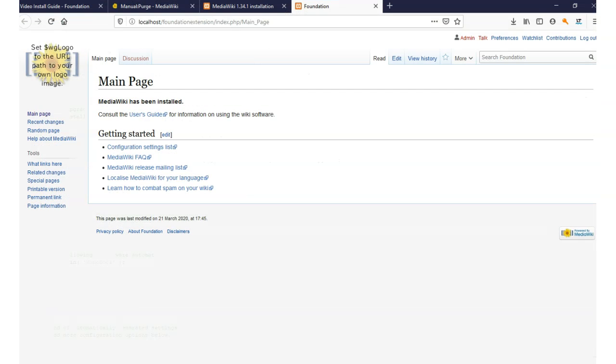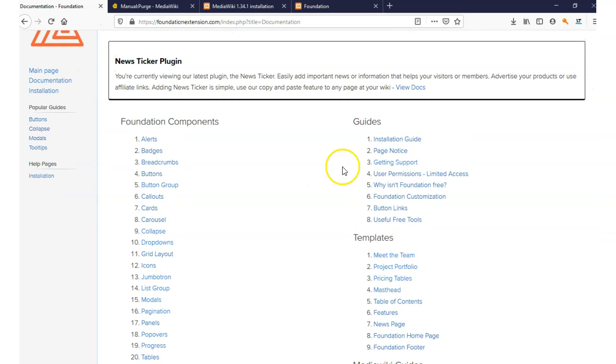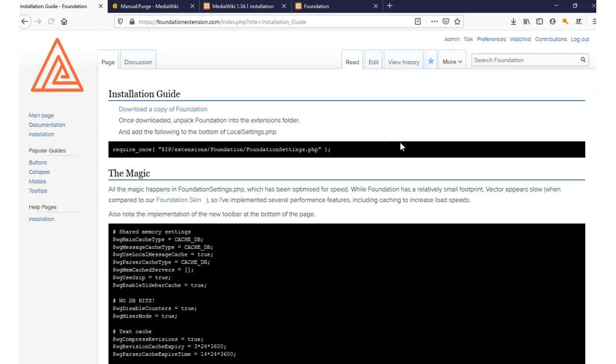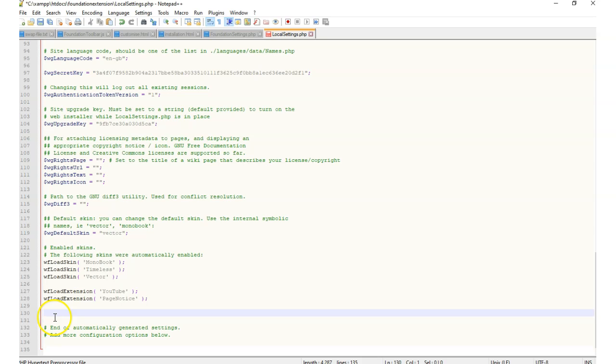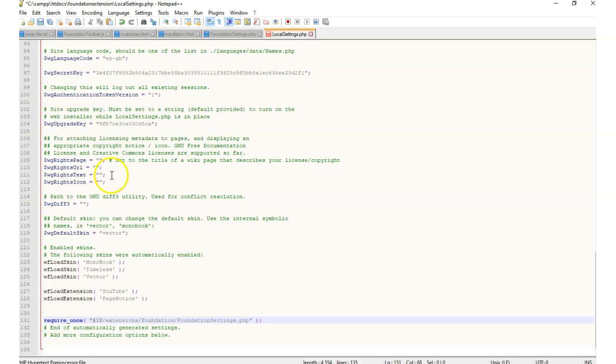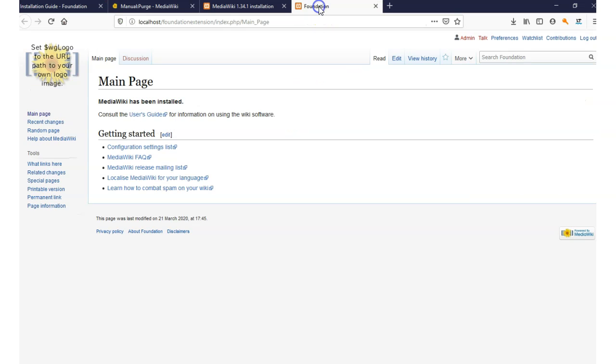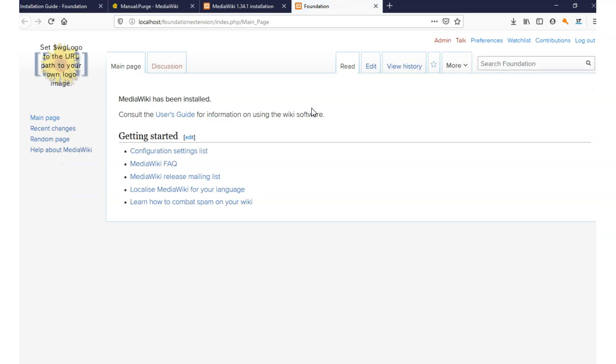So now all we need to do is add this line here, from the installation guide, to local settings, save, and then basically you just Control Shift R to refresh. There you are, bingo, done.